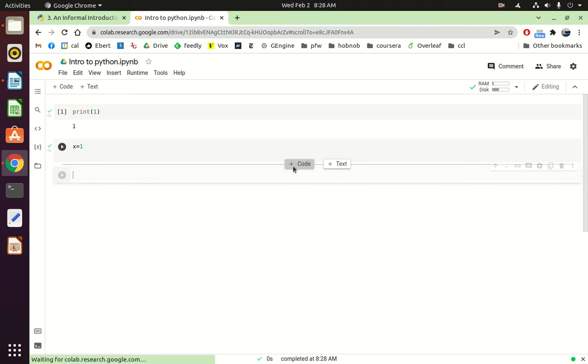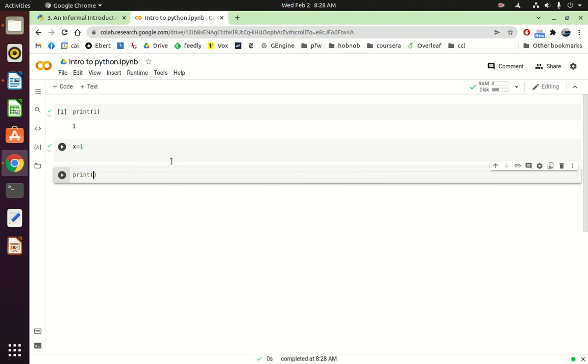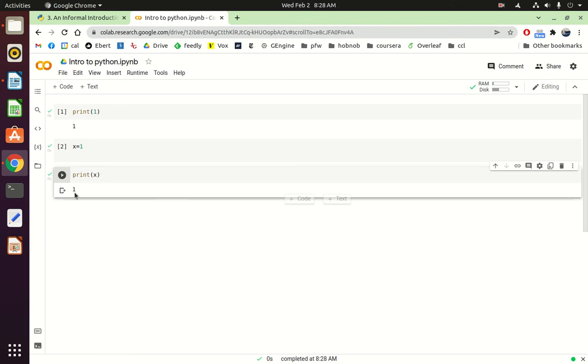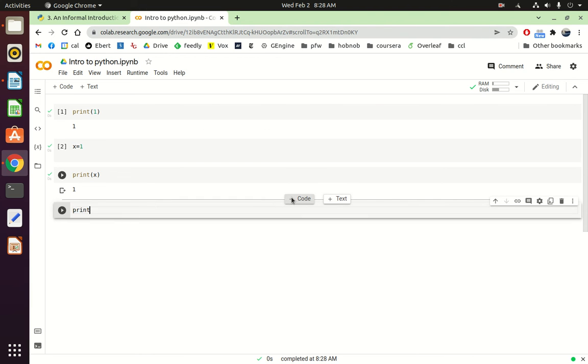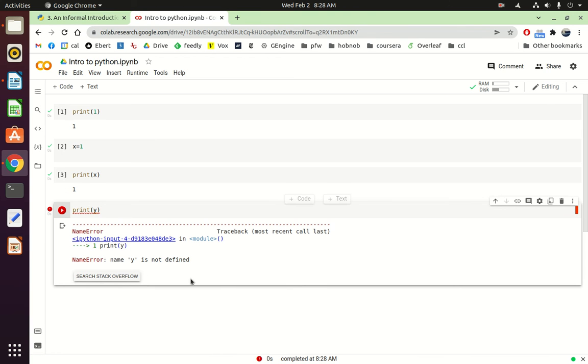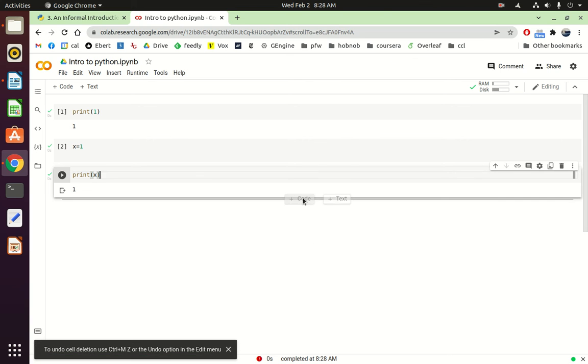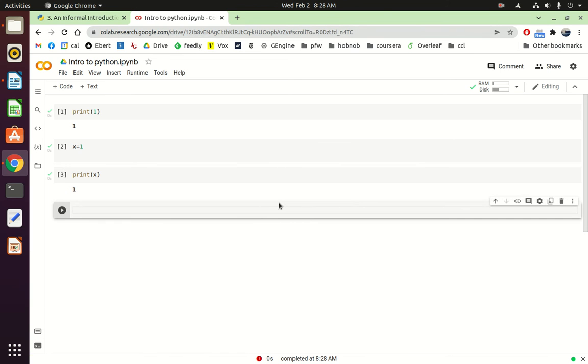Now, saying x equals 1 doesn't actually display. It just stores 1 into a variable called x. So if you want, you can print x. And sure enough, it knows that x equals 1, and so it prints it. If you try something like print y, you'll get an error message because y is not something that it knows what it is. If you don't like this sort of thing hanging out, you can click over here to delete that box. Okay, so that is how you get started with executing.